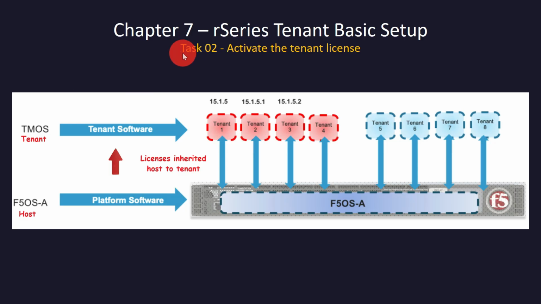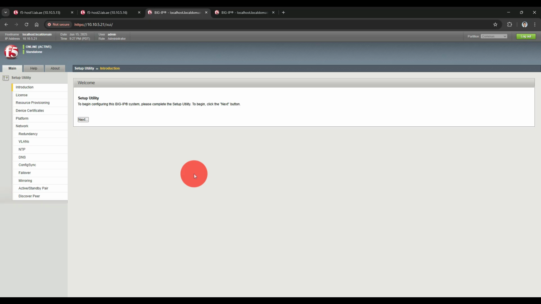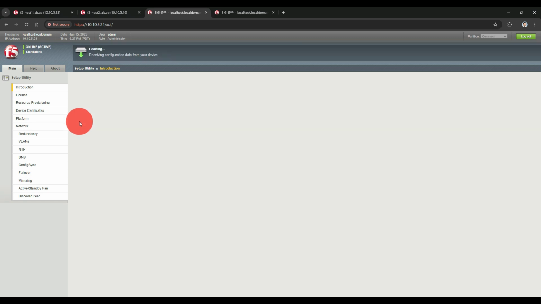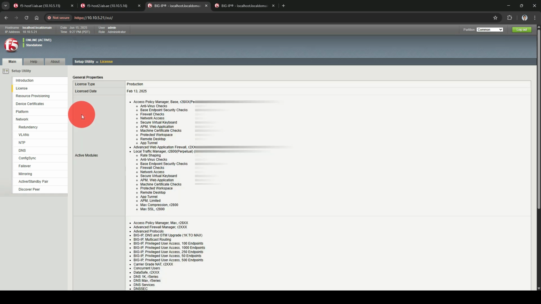Task 2. Activate the tenant license. You are logged into the tenant which is still in the default configuration. We are going to run the setup utility to complete a few basic settings. In order to perform this, click Next on the setup utility. This will take you to the license section. The licenses are inherited from the rSeries host.